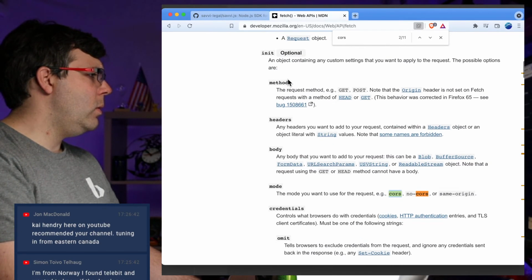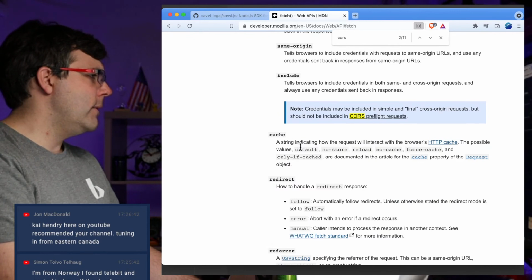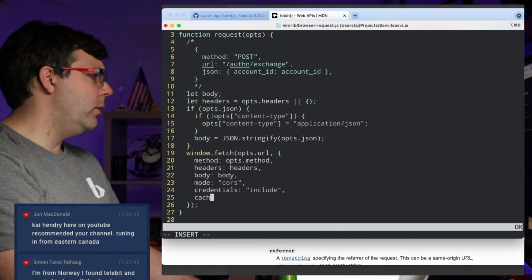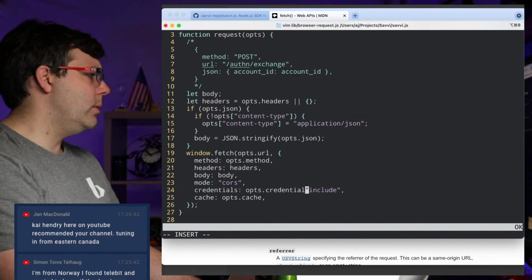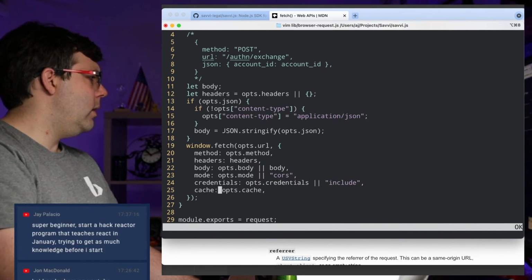Okay, credentials, mode, body, headers, method. I think we have all of those. Cache. I think that we should just trickle that down. So cache is ops.cache. We could do ops.credentials. I like to prefer there we go. What was given as raw as possible. All right.